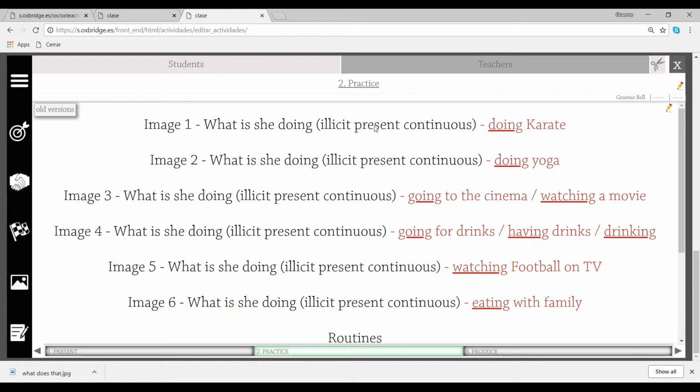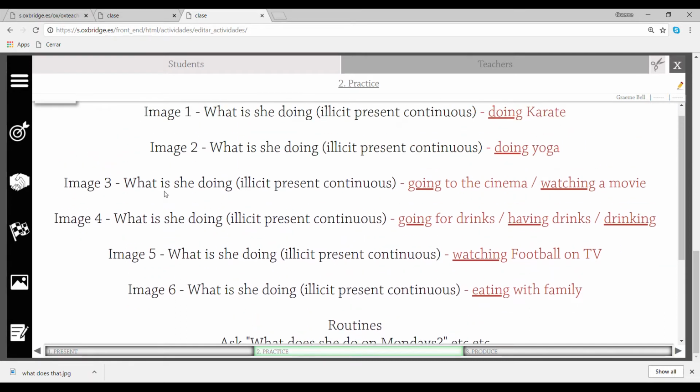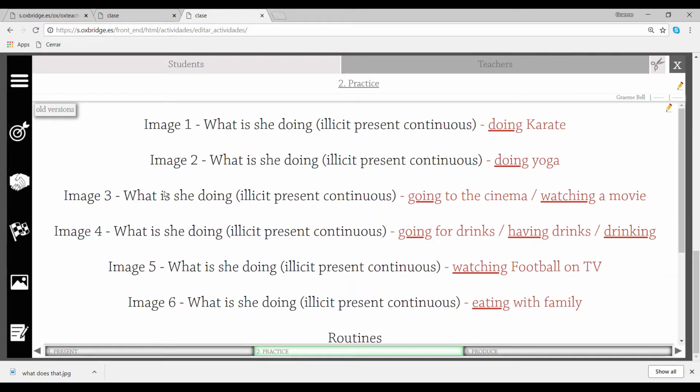What is she doing? And then elicit that present continuous. She's doing karate. She's doing yoga. She's going to the cinema. She's watching a movie. Going for drinks, having drinks, drinking, watching football, eating. We're trying to get them to talk about that current action.